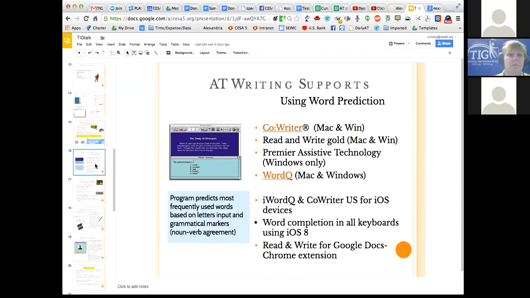Very good. All right. Word prediction, since I was able to show the iPad version of it, I'm not going to show it here. Just let you know that CoWriter is the word prediction software for the computer that has been around for years. Read and Write Gold is also software. Premier Assistive Technology, WordQ, those are all software programs. On mobile devices, iWordQ and CoWriter US are for iPads. We have word completion. Read and Write for Google Docs is a Chrome extension.